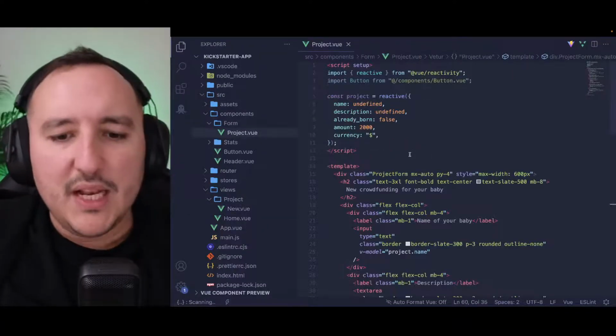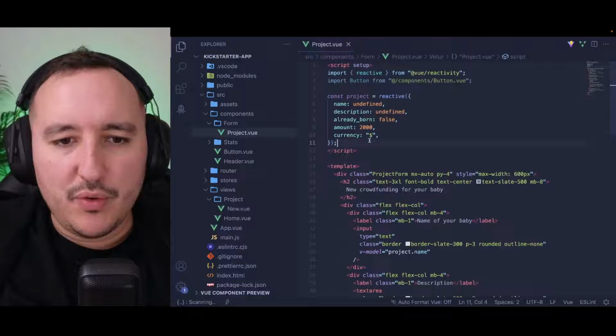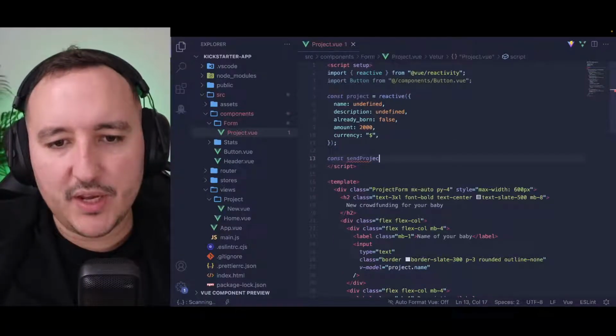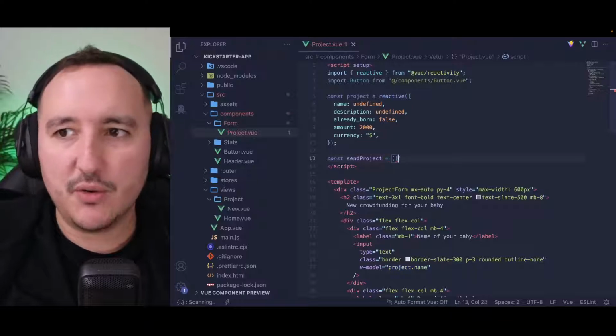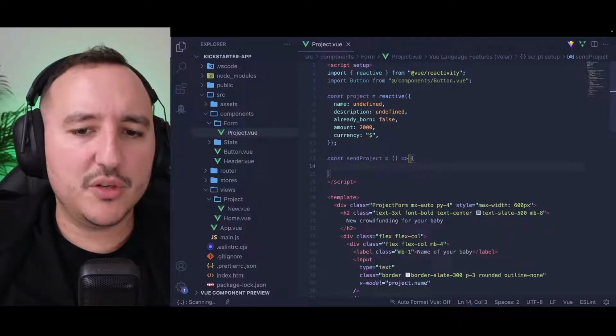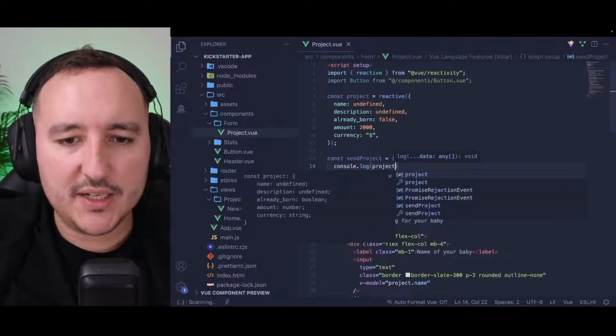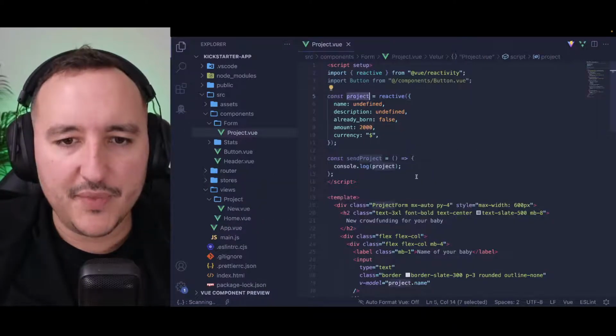So whatever. Let's create the function for now. So we would have const sendProject, which would be an asynchronous function. For now, it's not an asynchronous function because it's just for this course. But I would console log the project, that I have up there.